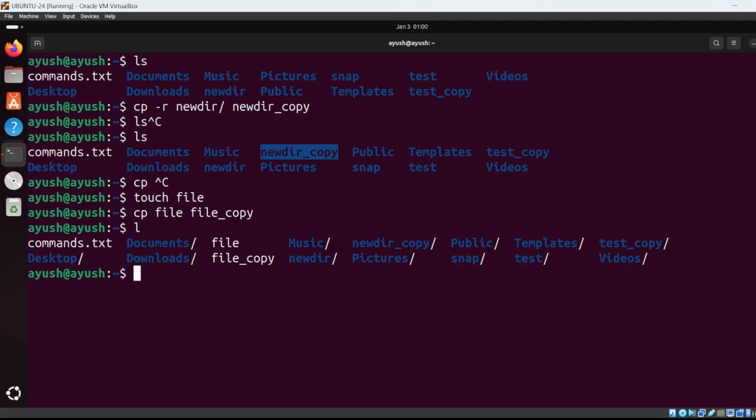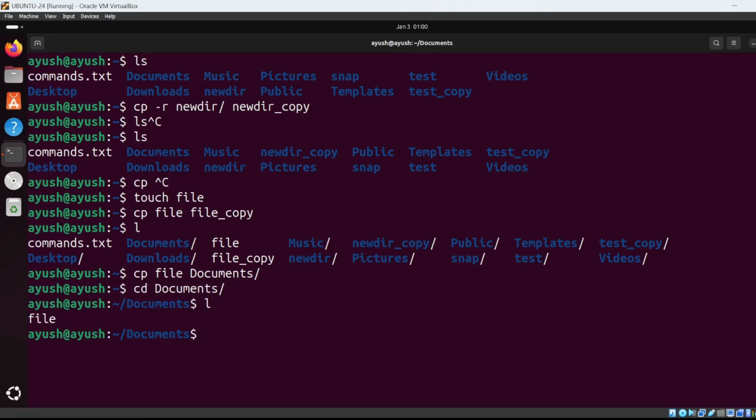And one more thing, if you want to copy this file into some other directory, I can just do cp file, and if I need it in documents, I'll just give the path documents, and if you want to give any name, you can give. Otherwise you can just leave it as it is. It will copy the same file there. So if I go in documents, here you can see the file has been copied.